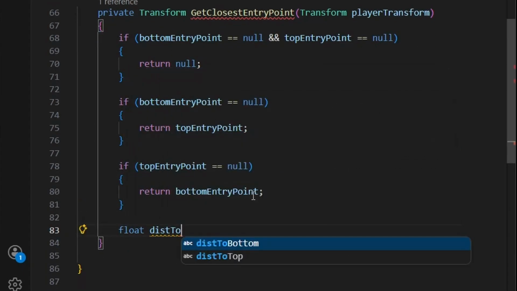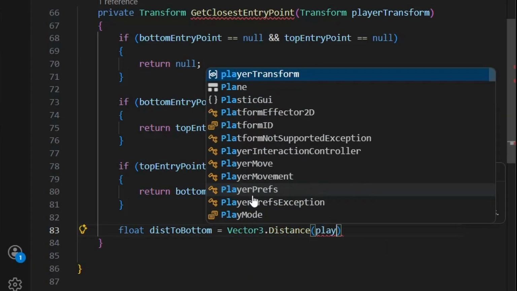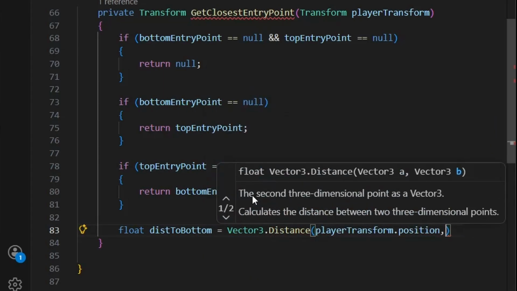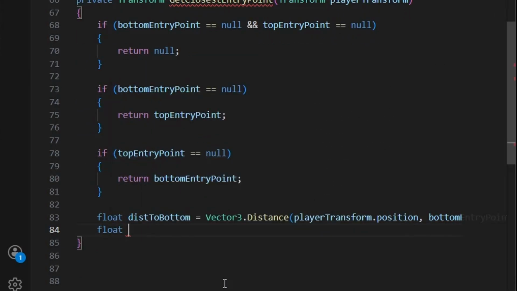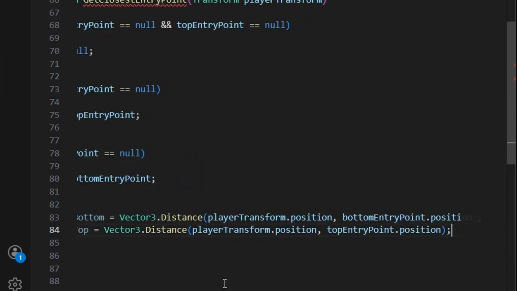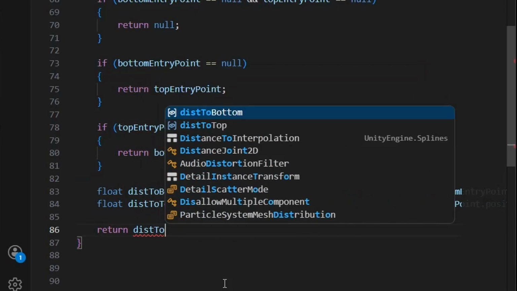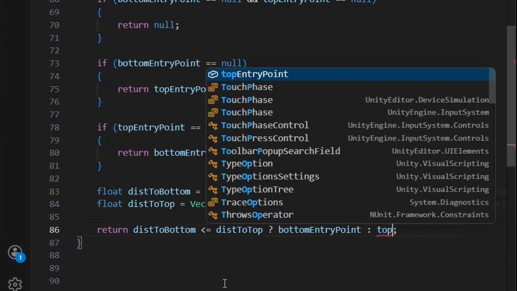We'll use these if statements to determine which one is closer, and then we're going to say float distance to bottom equals vector3.distance, player transform.position, and our bottom entry point.position. Then we'll have another float, you guessed it, distance to top, where we'll say vector3.distance, player transform.position, top entry point.position. And then we will return the distance to bottom less than or equal to distance to top, question mark, bottom entry point, colon, top entry point.